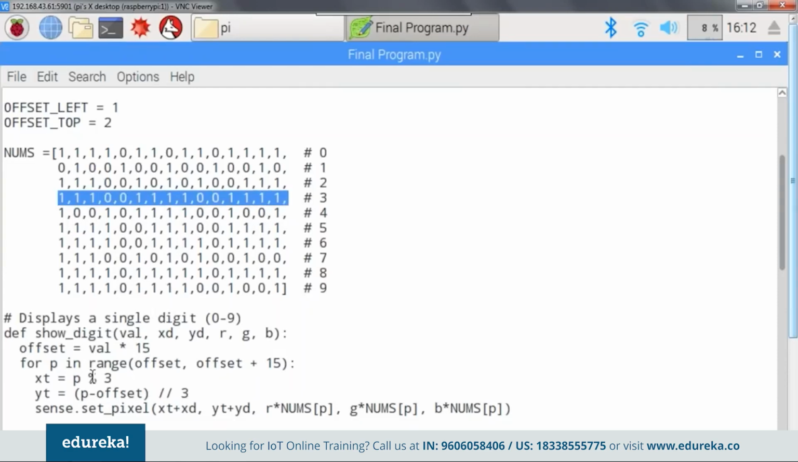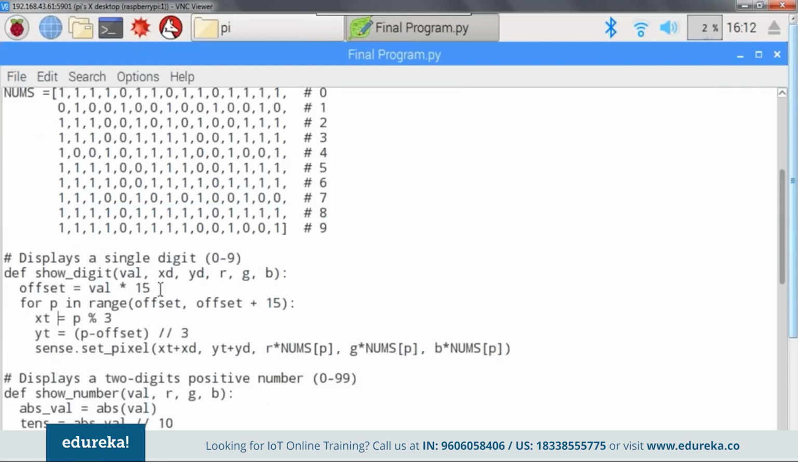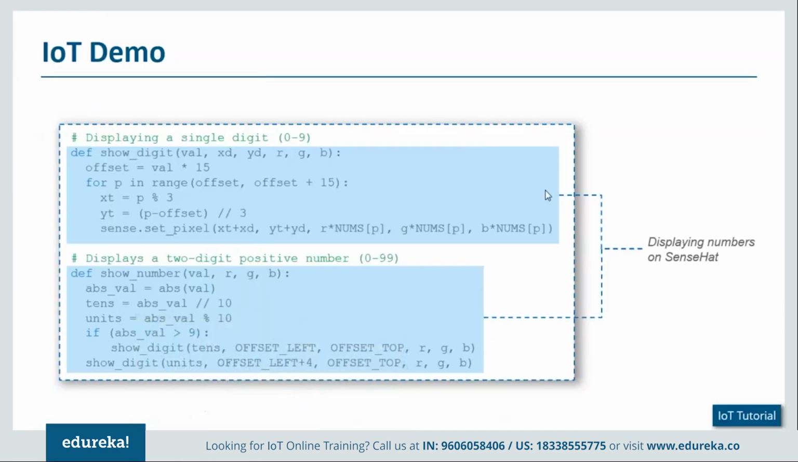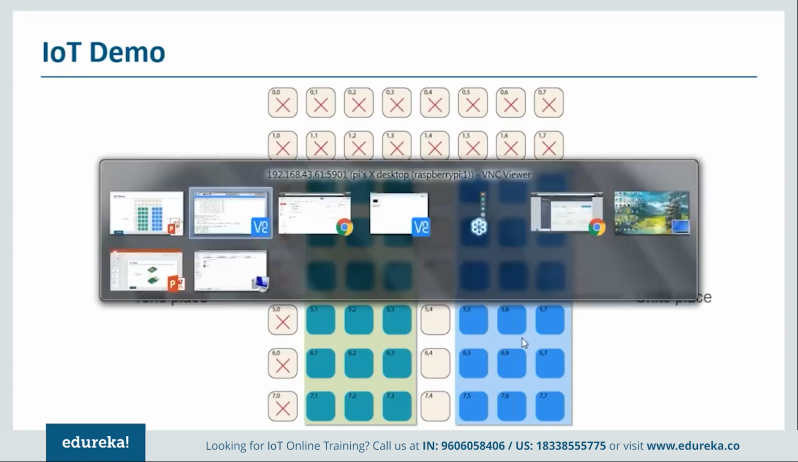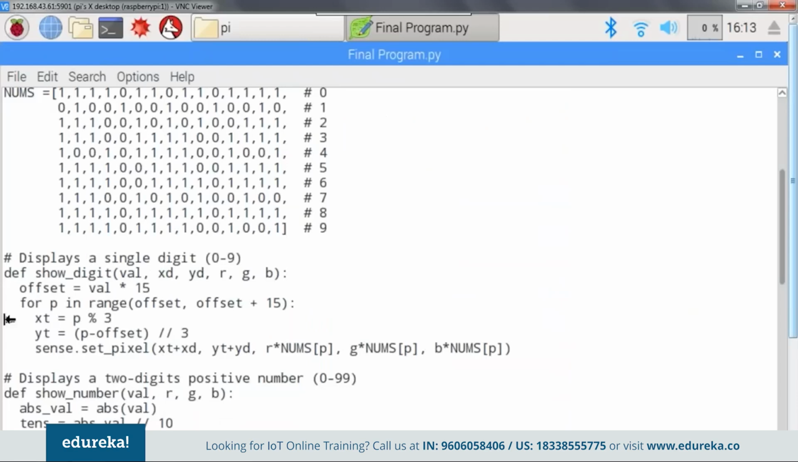Now we'll execute a for loop through which I'll place these values into the different parts of the LED display. See, I have a 3 cross 5 area, so I need to identify in which area each value should come, that is, which LED should be turned on. I have 3 rows and 5 columns, so I need to identify this. Let's go back.